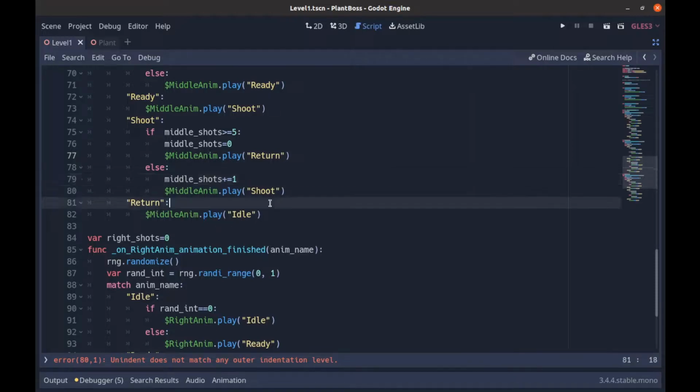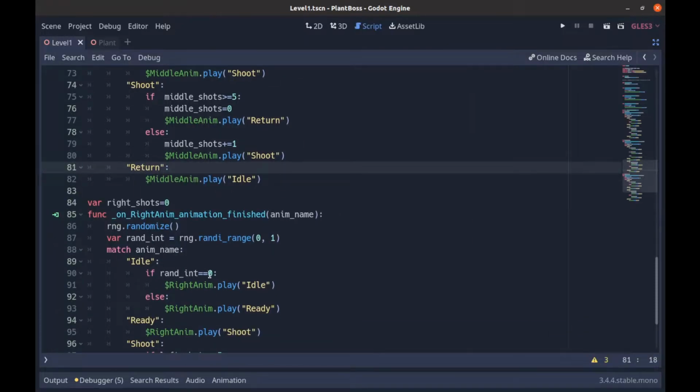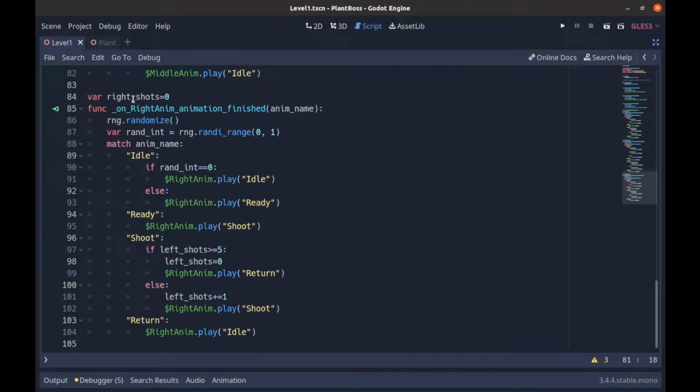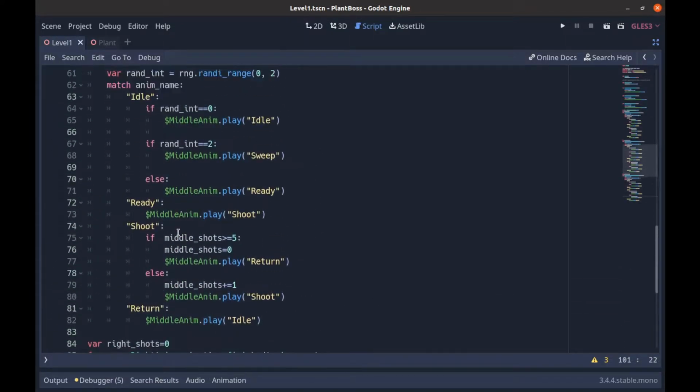Something happened there. I'm not sure what. Where was I? That's right. Right shots. So we need to change that. Change that. And change that. So that looks good. All right. We'll Control save everything and we'll run it.